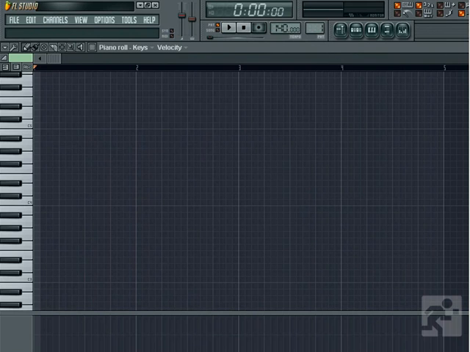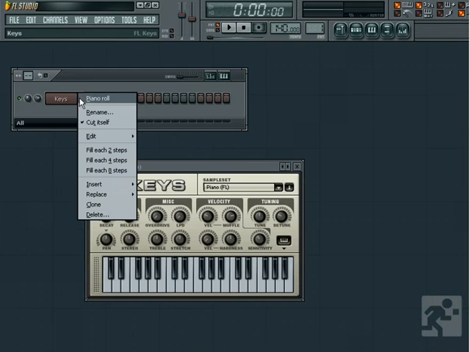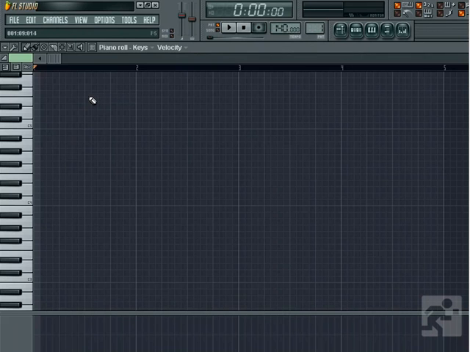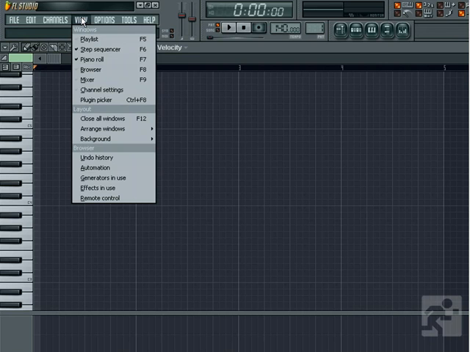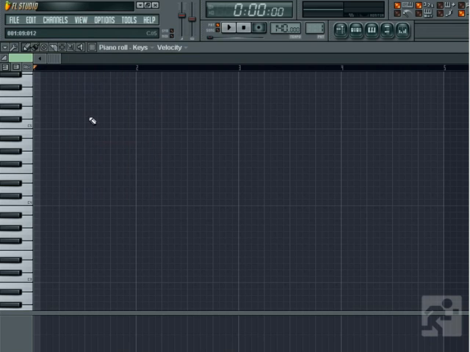The first is to use the shortcut on the shortcut toolbar. We can also right-click on a channel and choose Send to Piano Roll. Another way is to use the keyboard shortcut F7. Yet another way is to access it using the File menu under View, but use whatever works best for you.